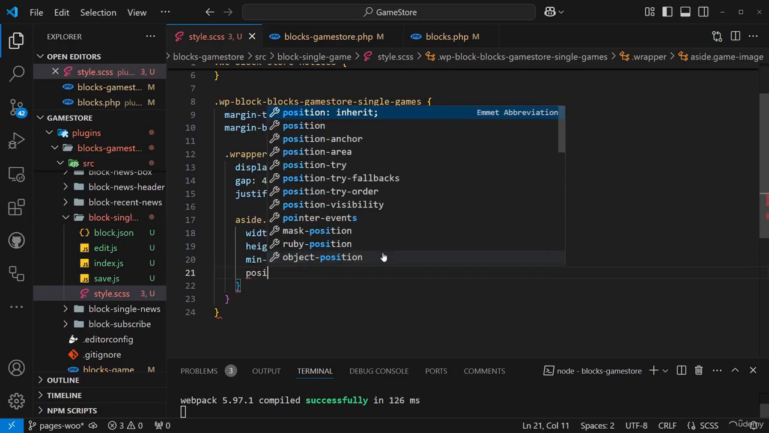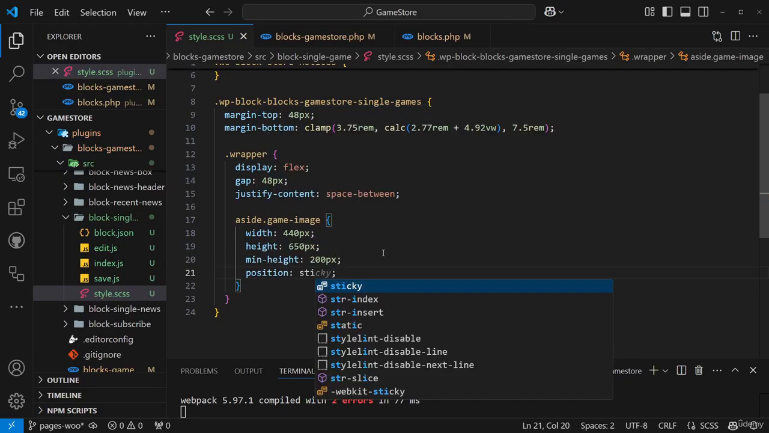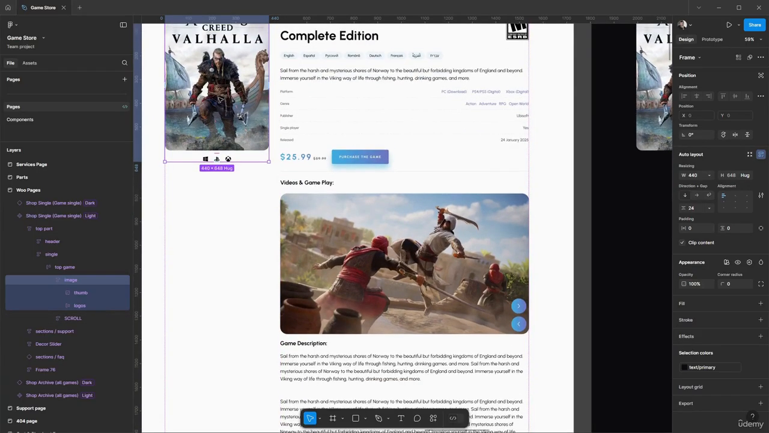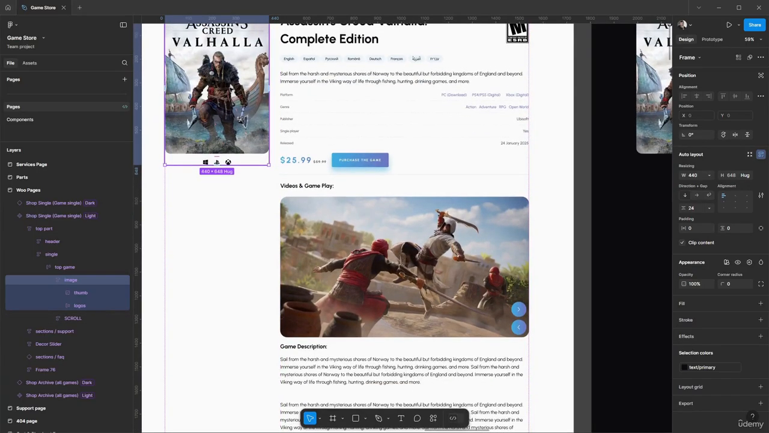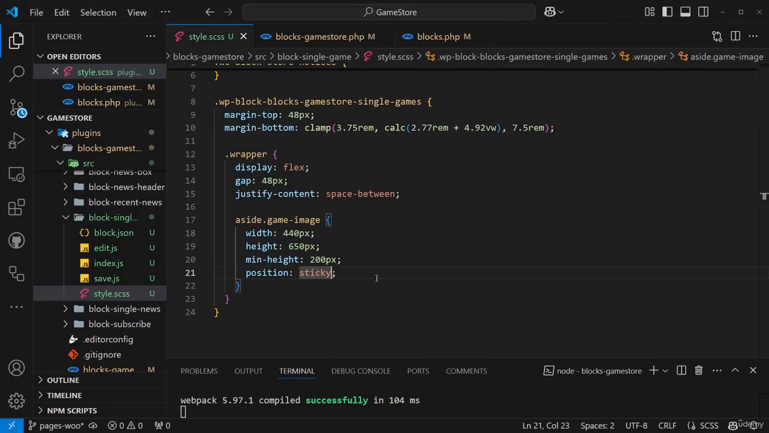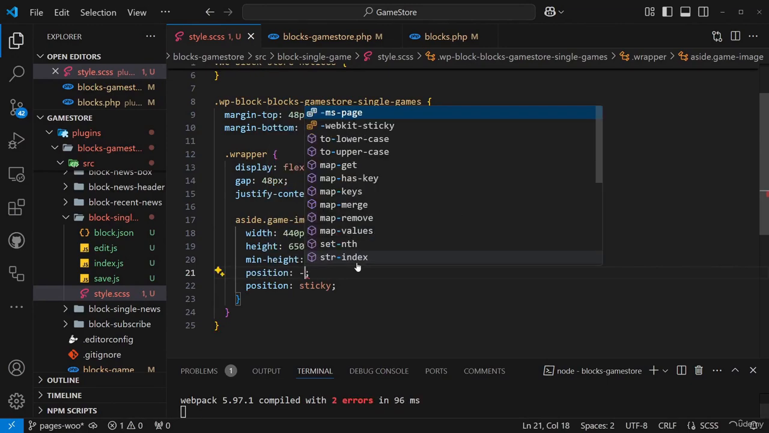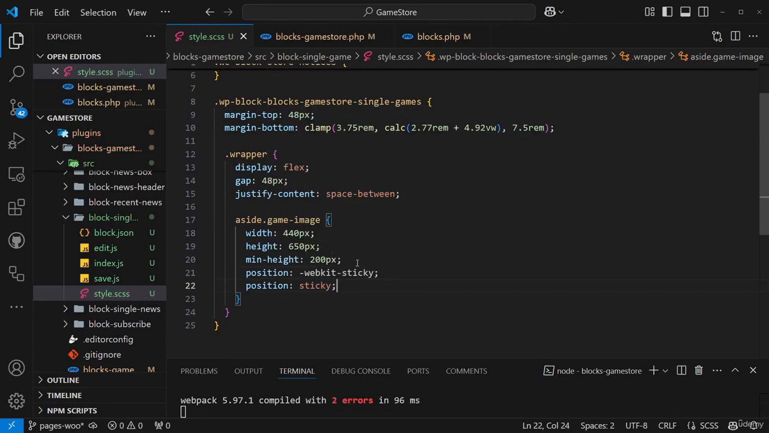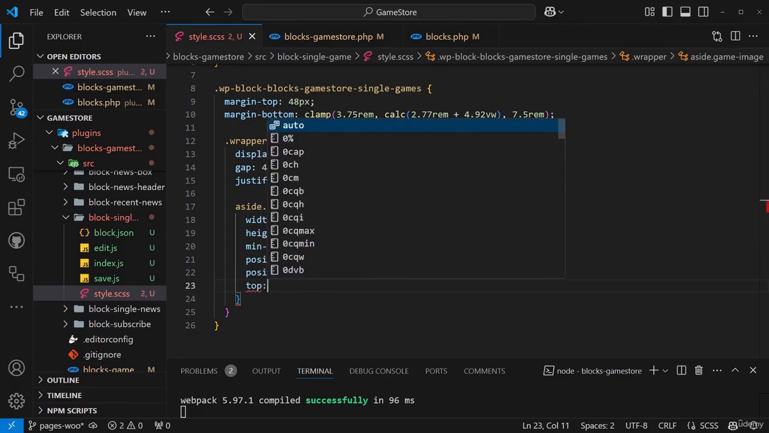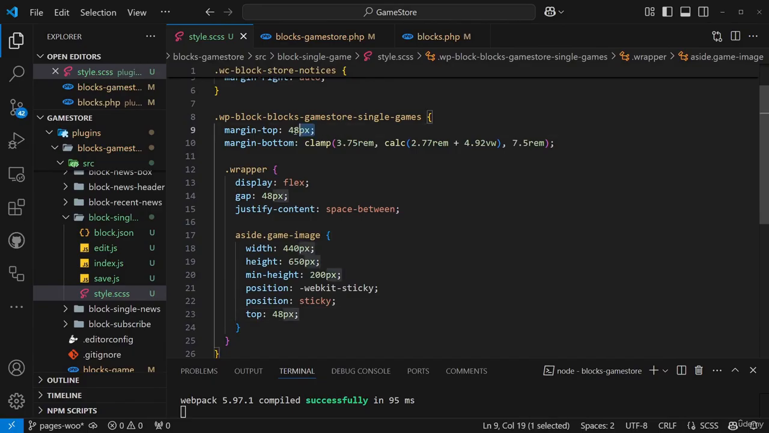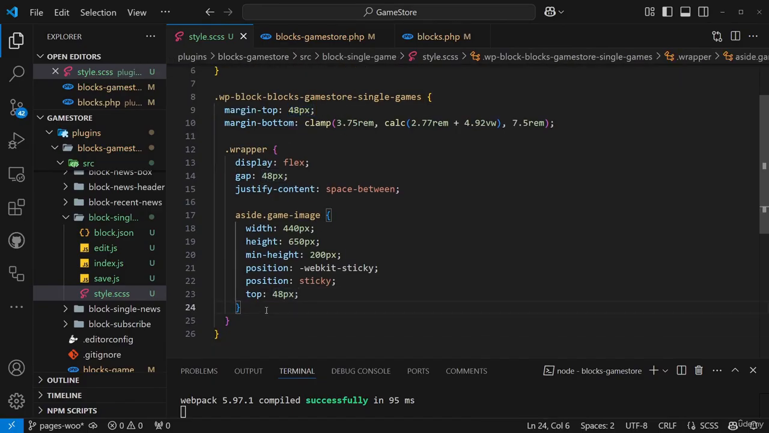I set the sticky position so that when scrolling this content, the image on the left in the sidebar also moves along with the content. Now you will understand the effect I'm talking about. And we will set the position for WebKit as well, like this. And we will set the top to 48 pixels. This is our margin, so it doesn't stick to the top. Now we will see how it beautifully fits.